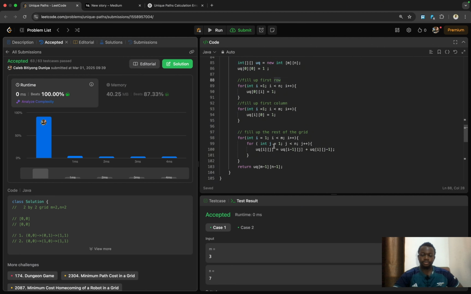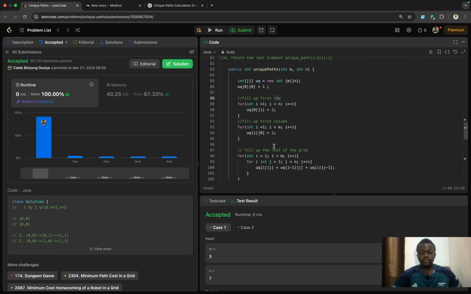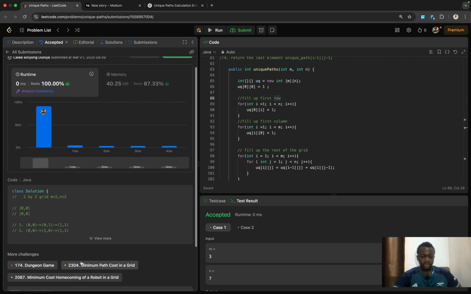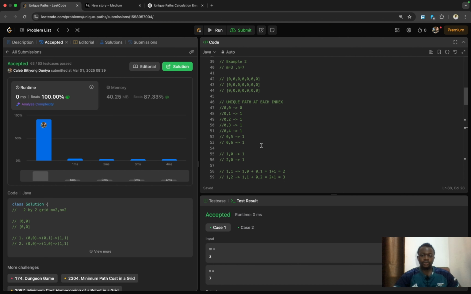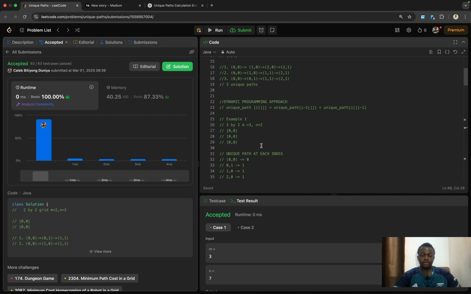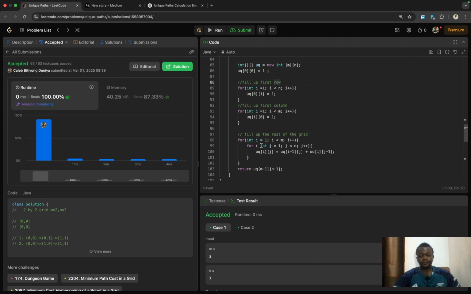That sums it up, right? You can go and practice this. There are more questions you can solve related to this. Minimum path cost in a grid, minimum cost homecoming of a robot in a grid, dungeon game. This is hard. I'll also put the link of this code in the description box. I already have a GitHub repository that will contain solutions for this. It should just be one of them.